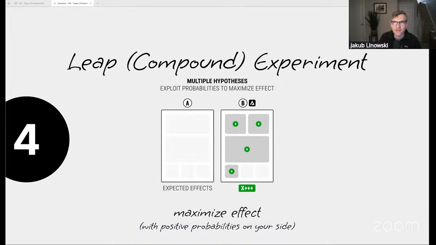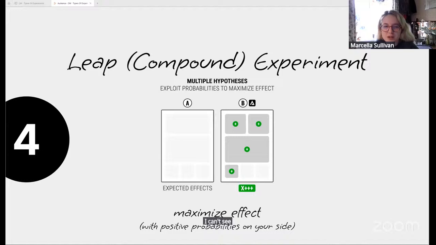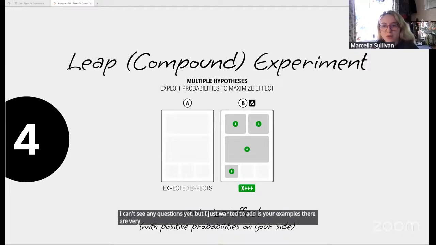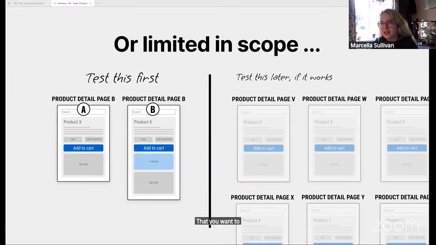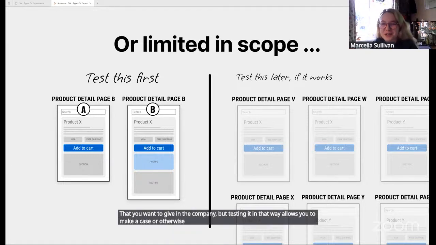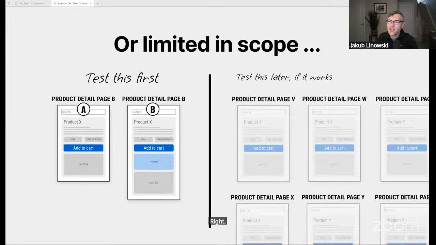Any other questions here, or? Can't see any questions yet, but I just wanted to add is your examples there are very interesting because it's often one of great resistance with taking pictures or hiring people to satisfy a certain new feature that you want to give in the company, but testing it in that way allows you to make a case or otherwise for the actual need for that. Right. So slicing and dicing into smaller chunks, right? And tackling it that way.